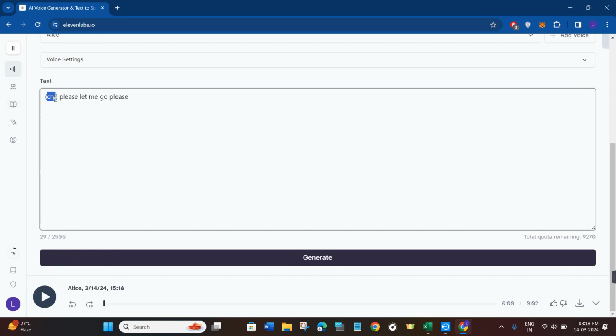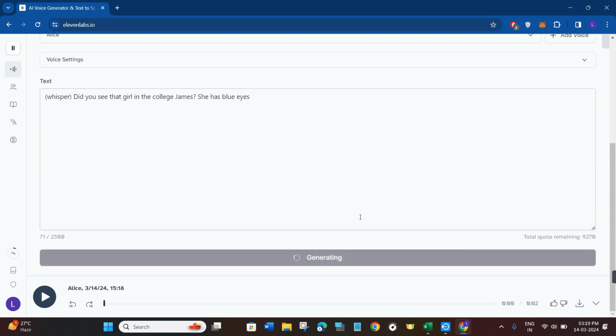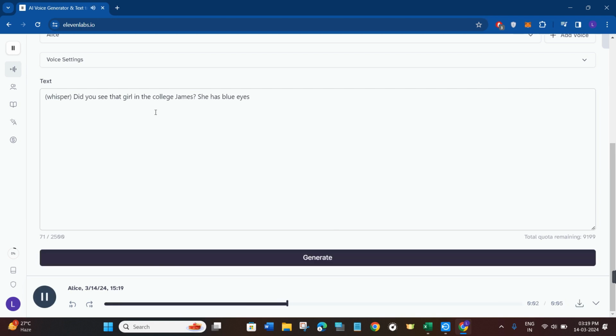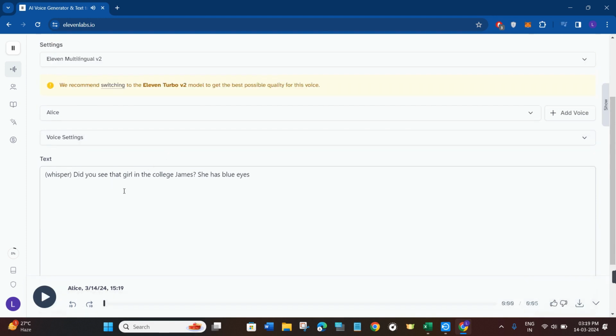Now let's say you want to make it whisper, so you will have to type whisper, and then you will have to give it a whispering statement. So let's say I want to write, did you see that girl in the college, James? She has blue eyes. Now if I press the generate button, whisper, did you see that girl in the college, James? She has blue eyes. So as you can see over here that it is sounding like she is whispering.